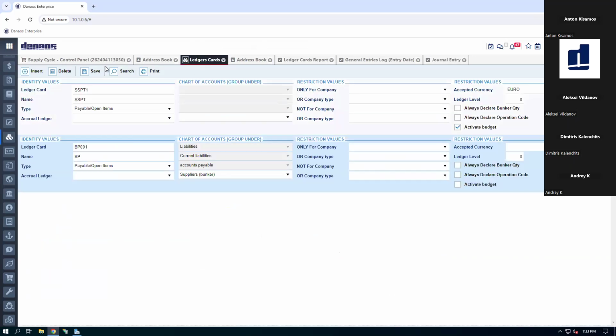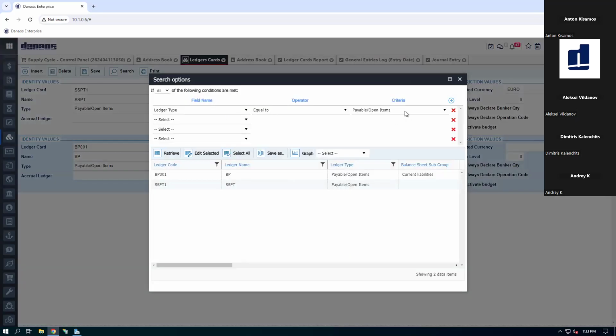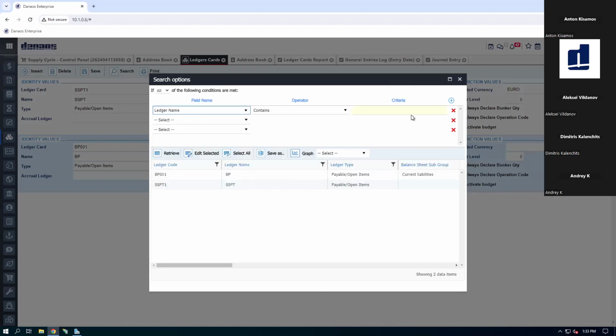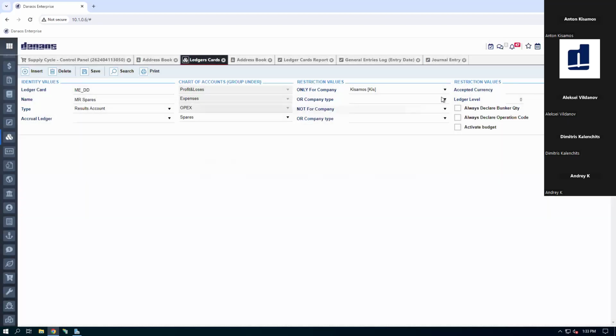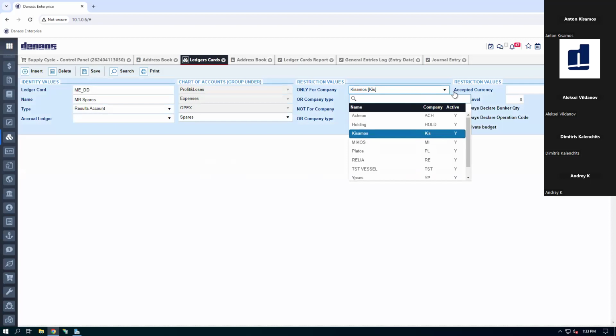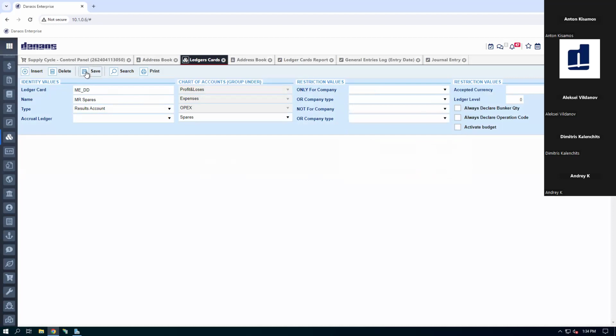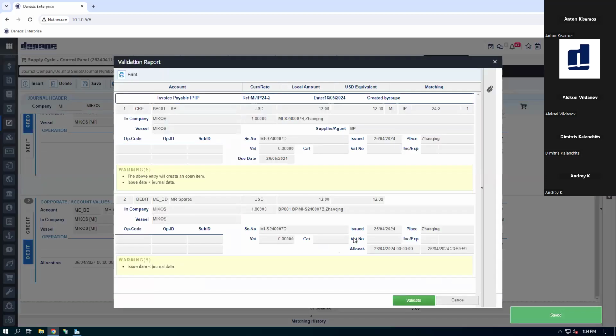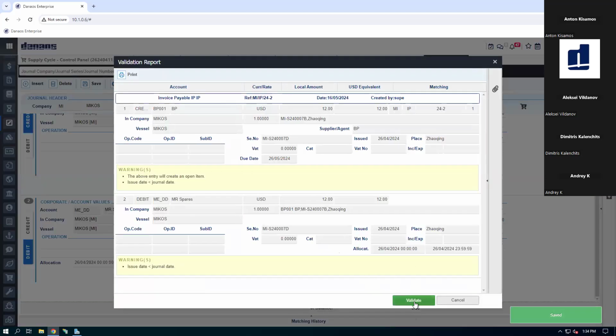So if I go here on the ledger cards, search for the account MR Spares, you see you have restricted that to go only for company Kisamos, which is a mistake since we are talking about a vessel account. So if I remove this validation from here and go back to the journal entry, the entry now is able to be validated.